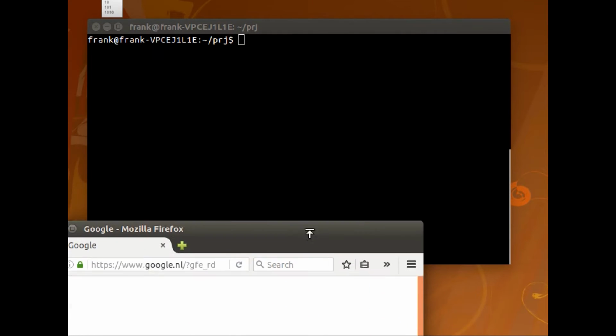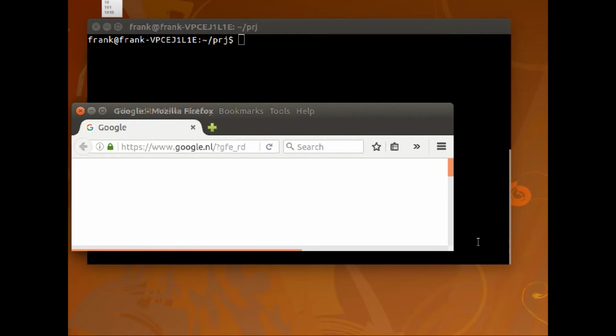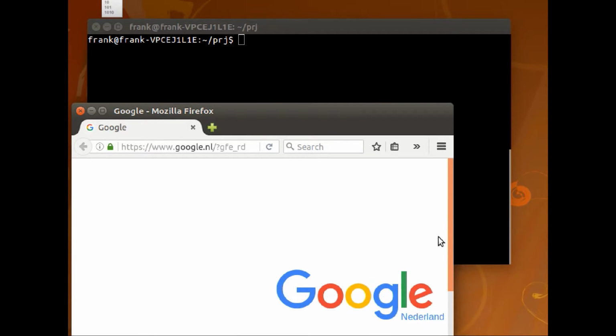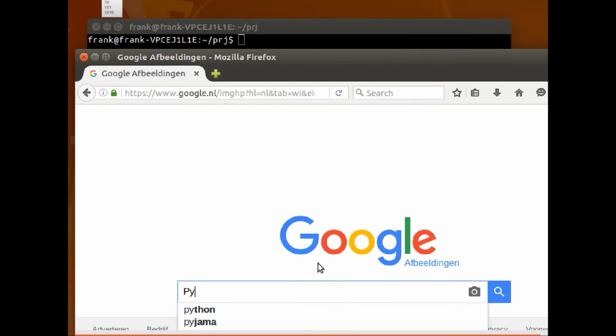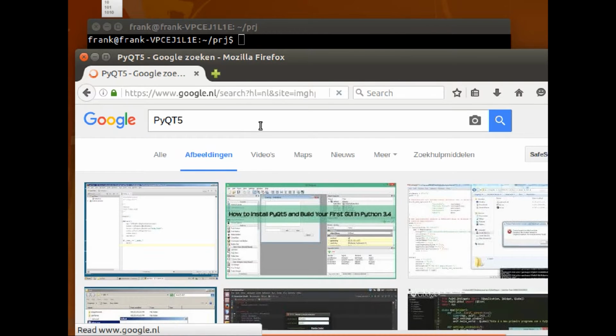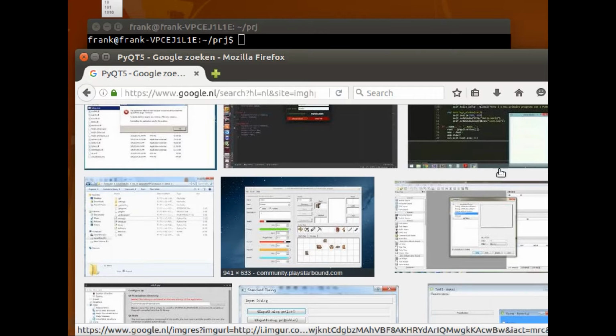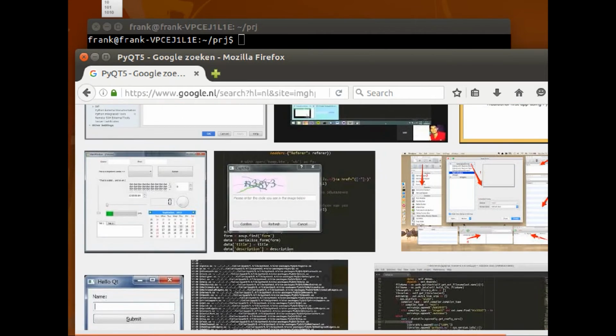And just fit the window in here. Just show you what kind of applications I'm talking about. So all kind of graphical applications that you can build.